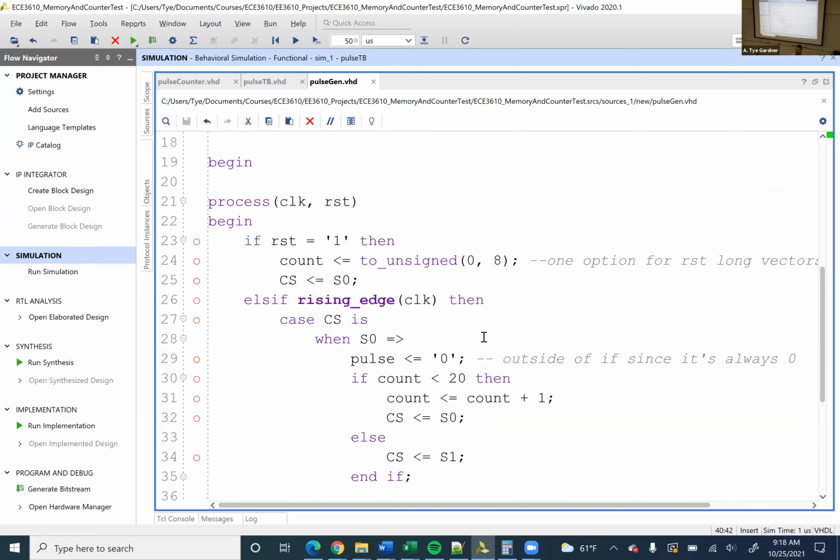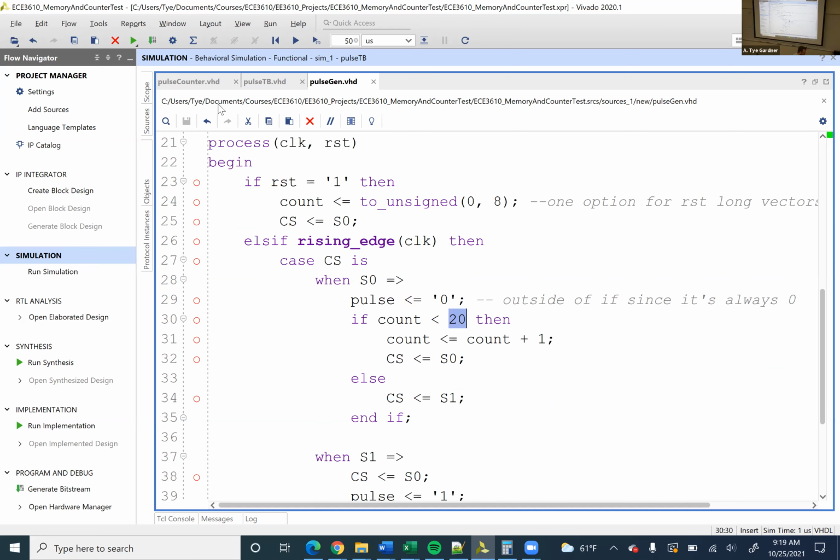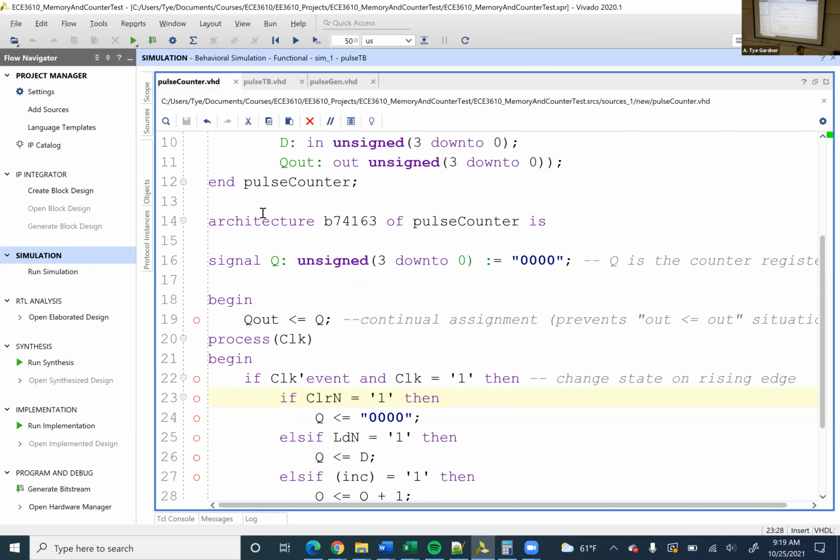That's my pulse generator. This is going to generate a pulse at a rate corresponding to 1/20th the clock speed, right? And I could use this as what's called a clock divider, right? If I needed a clock that is 20 times slower, I could do this. This is also potentially a clock divider.